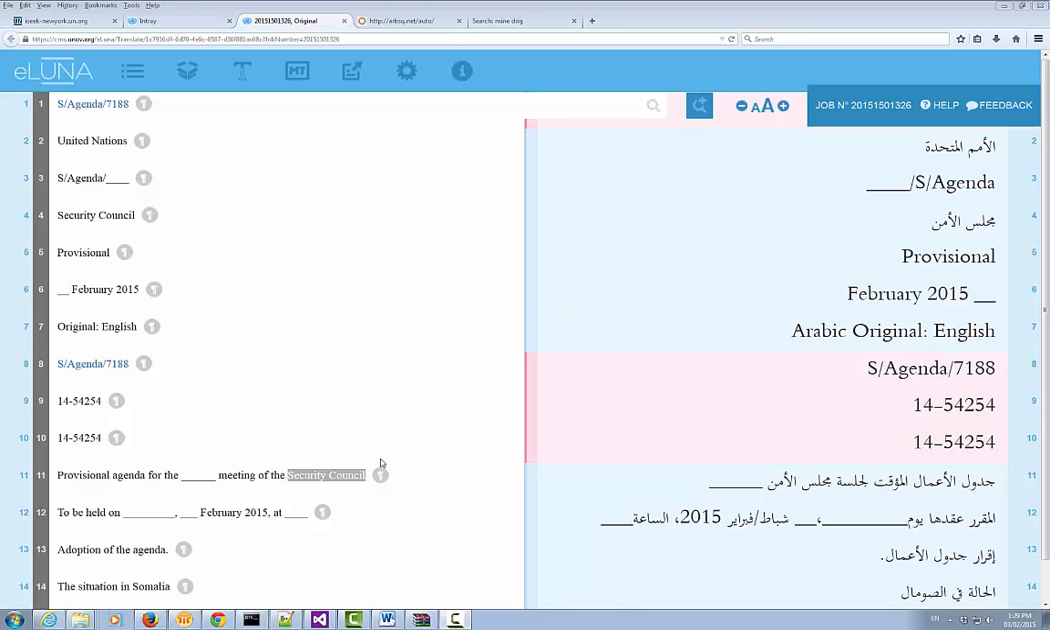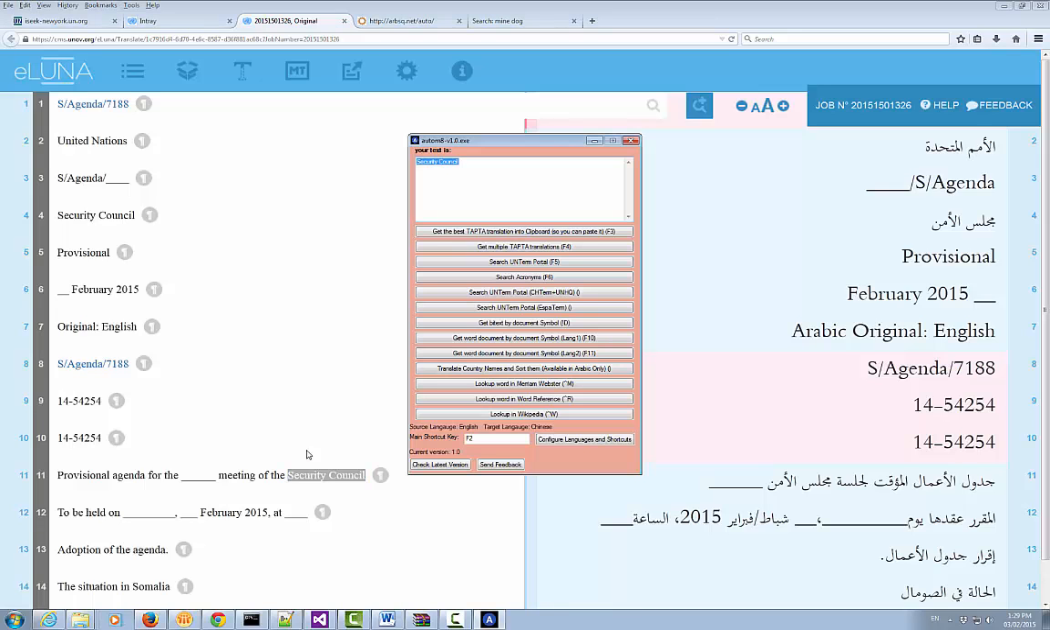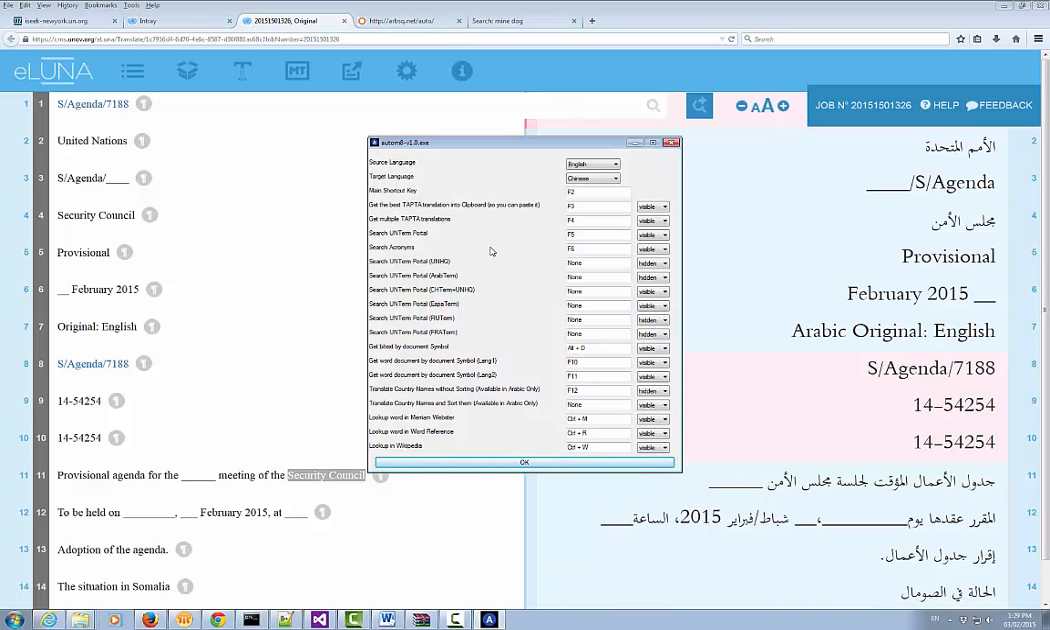For a document like this, let's try to select some piece of text, let it be Security Council, and press F2. First thing we need to look at is this thing below. Source language English, target language Chinese. Depending on what language you translate to, we do the configure languages and shortcuts. So I'm an Arabic translator, so I'll make the target language Arabic and say OK. If I also have a problem with the main shortcut, I can also change it here.